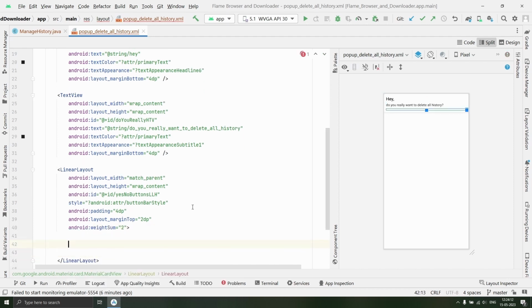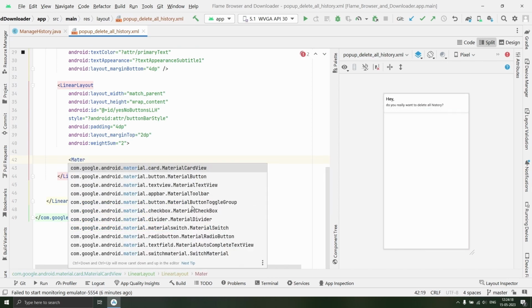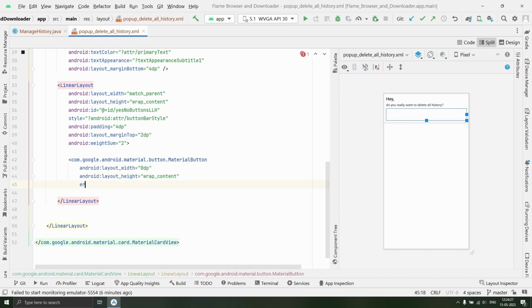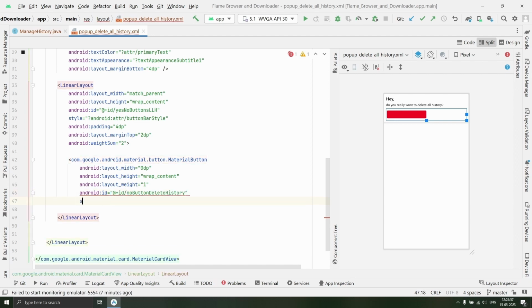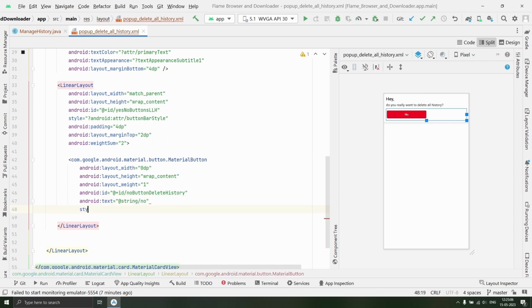Then in that linear layout, first of all we will add one material button with the layout width 0 dp, layout height wrap content and weight 1. We'll give it id no button delete history. We'll set its text to no and we'll set its style to custom cancel button style, which we previously defined, and we'll collapse its empty tag.